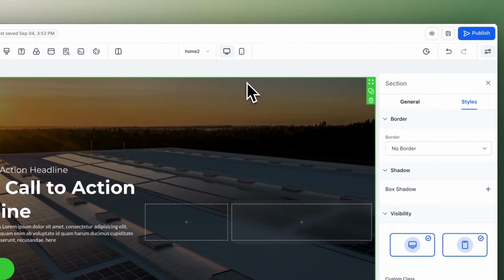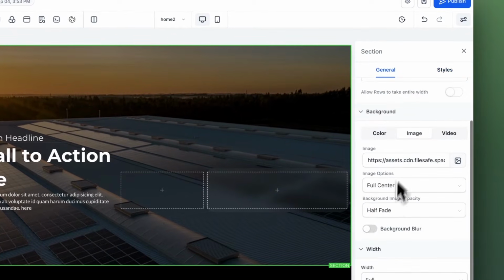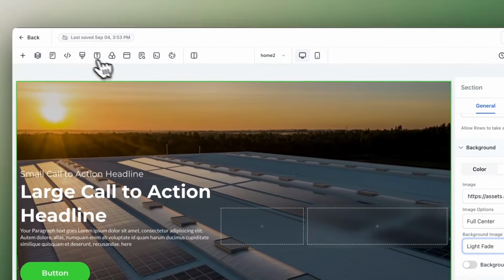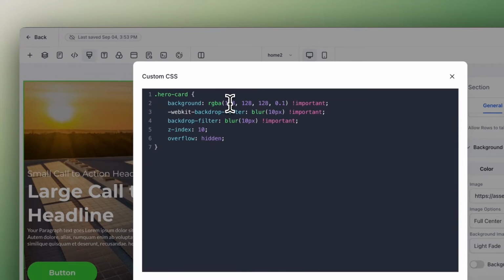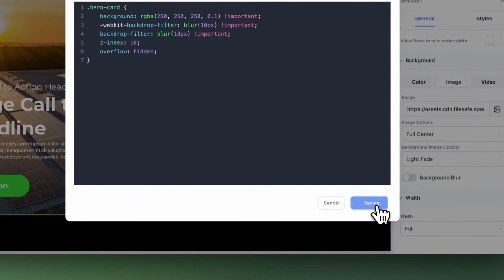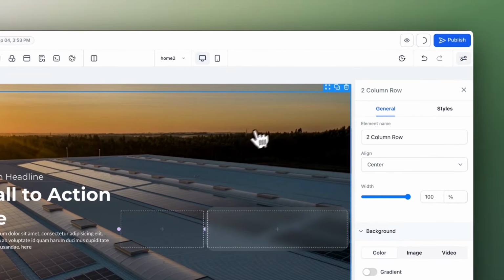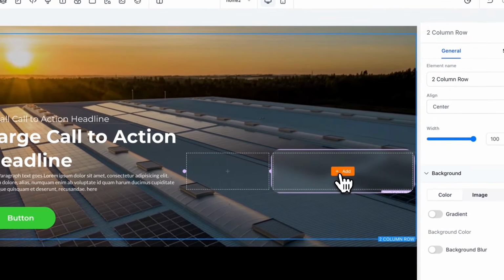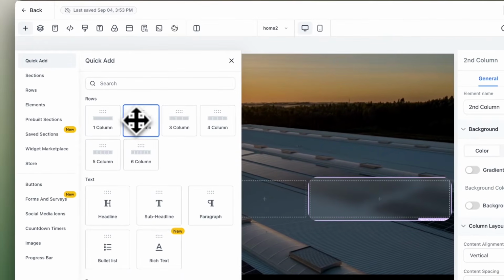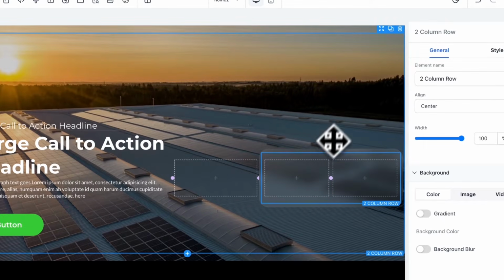So first things first, let's go here. Yeah, light fade I think is enough. And if we go here and we change this to 250, 250, that's more towards a white color, as you can see right here. Perfect. And inside it, now we can add two columns because GoHighLevel implemented nested columns.